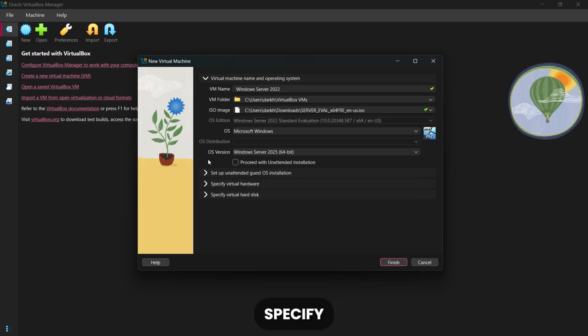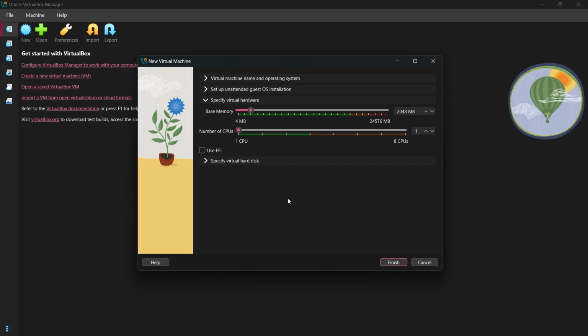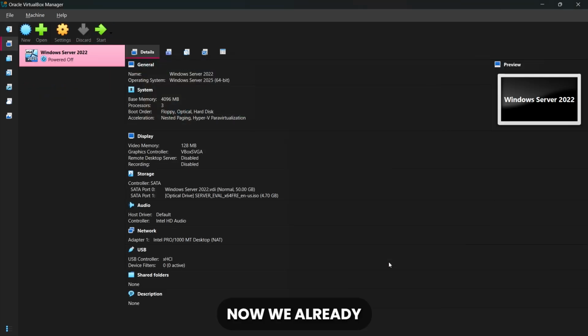Next is specify virtual hardware. I will allocate the RAM size to 4096 and the number of CPUs is just 3. Then click Finish. Now we already have our Windows Server 2022. So click Start.